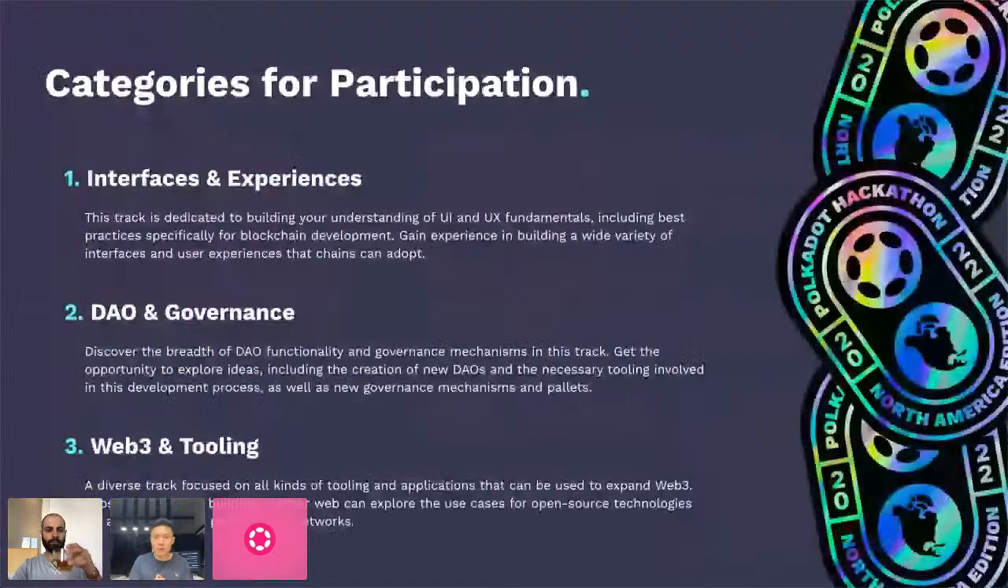Quickly covering, we do have 5 main categories for participation, of which you can build a project for submission during the phase of 6 weeks of hacking that we have, starting yesterday on 30th of May. Not in any particular order, but I'm just going to briefly bring you through what are the 5 main categories that you can actually build for in this hackathon.